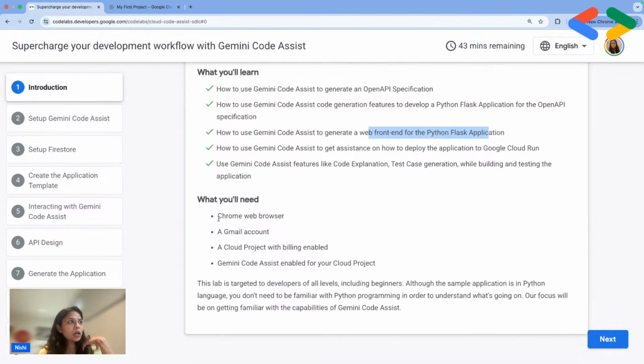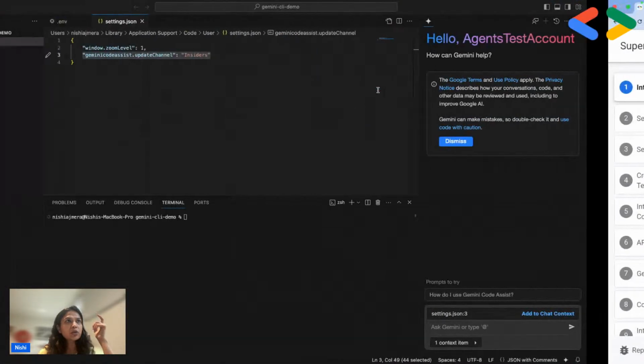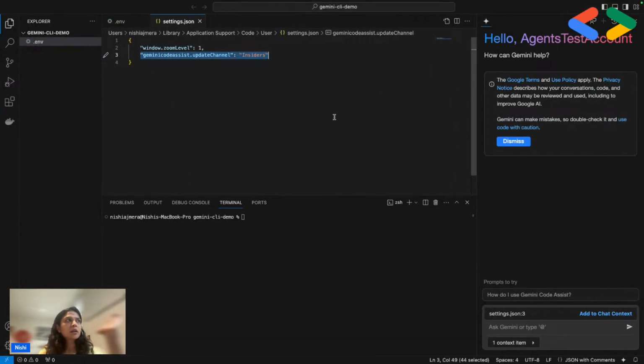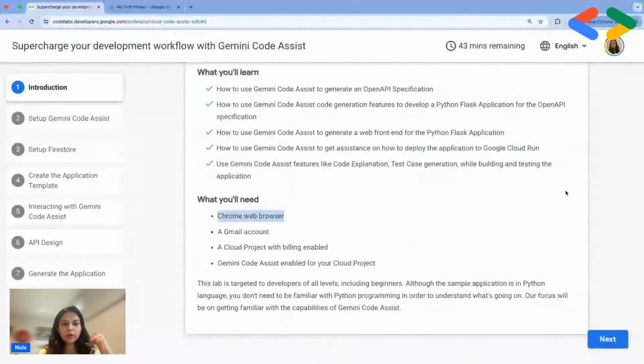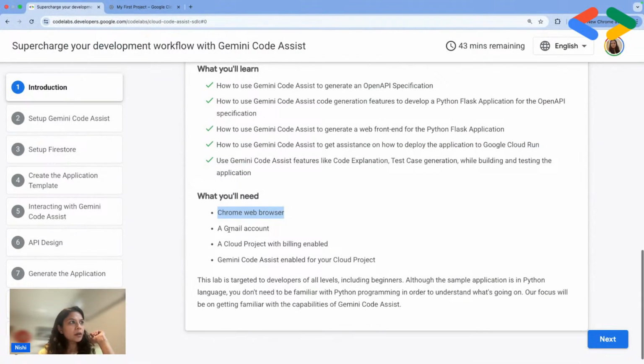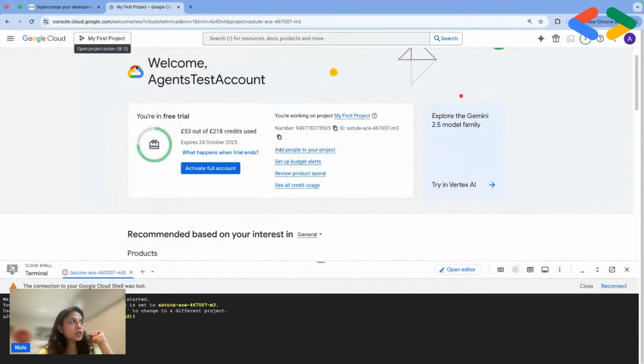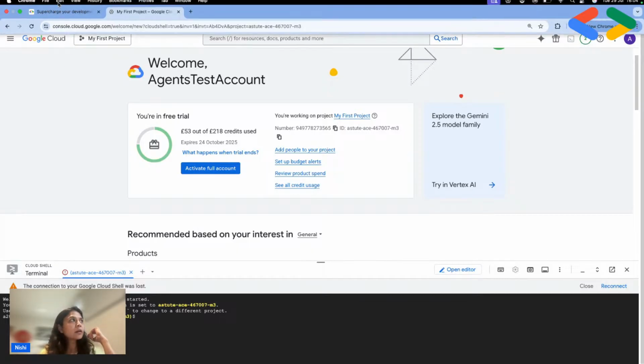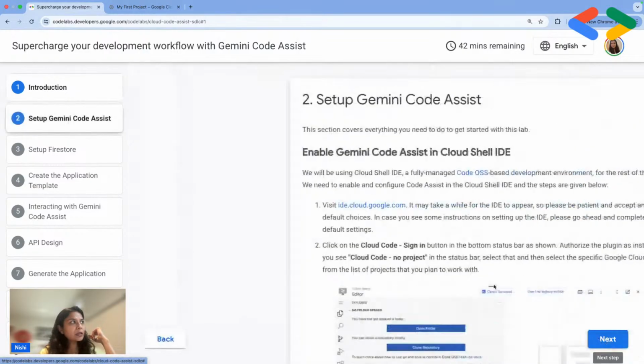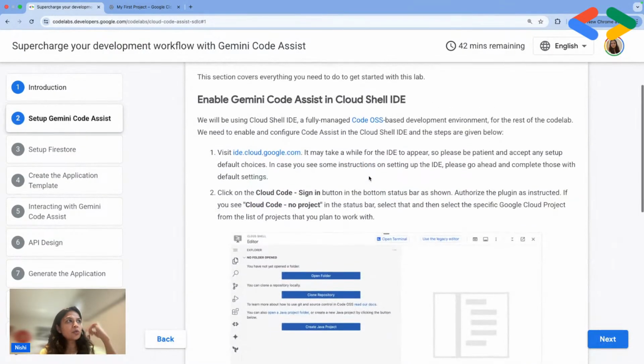What do you need for this code lab? We are going to do all of this in Google Cloud because we are going to use Firestore, but you can use Gemini Code Assist in your VS Code as well. You can install it as a plugin and then use it locally in your repos. You need to go to console.cloud.google.com, and you need to have billing enabled. You need to select your project which has billing enabled. Then we are going to enable Gemini Code Assist in our Cloud Shell IDE.